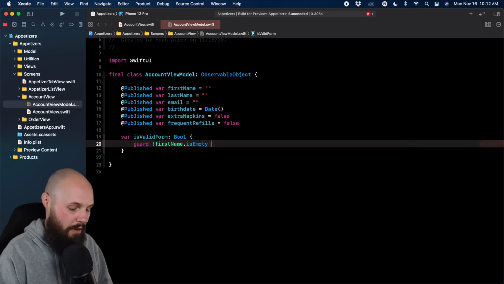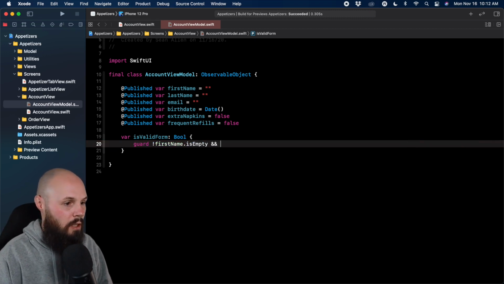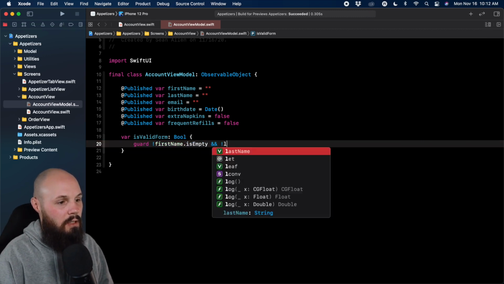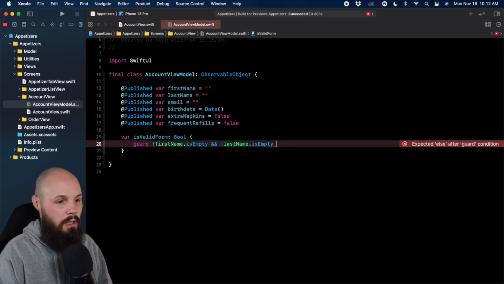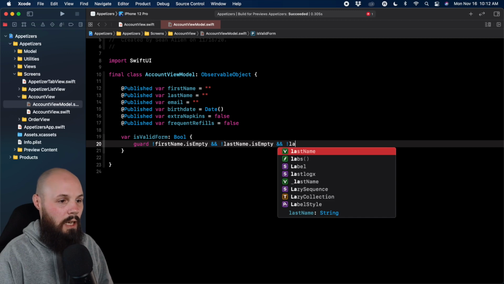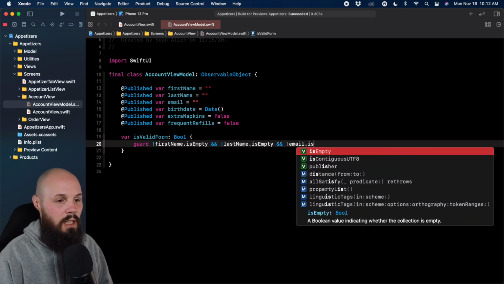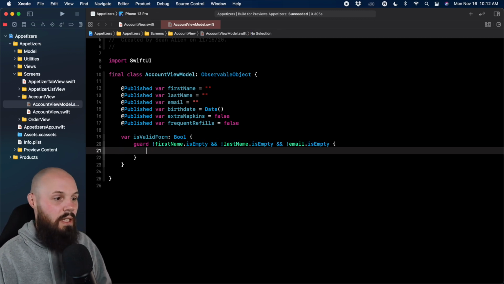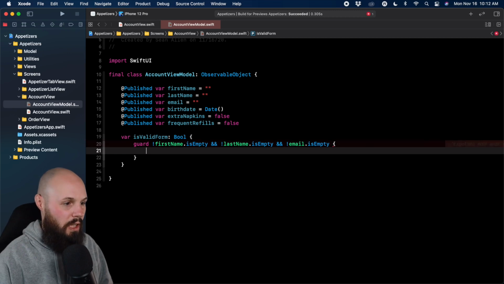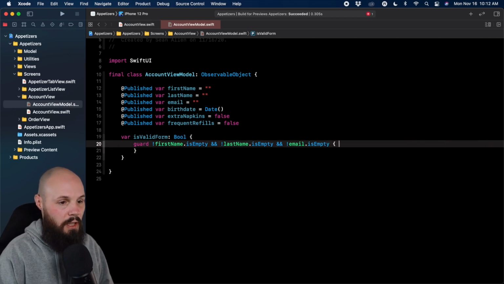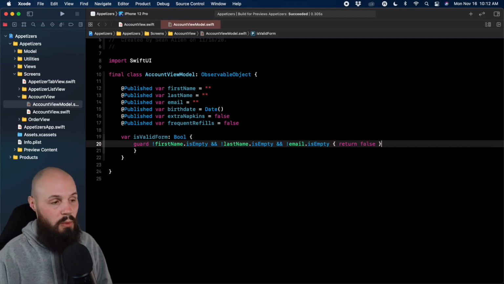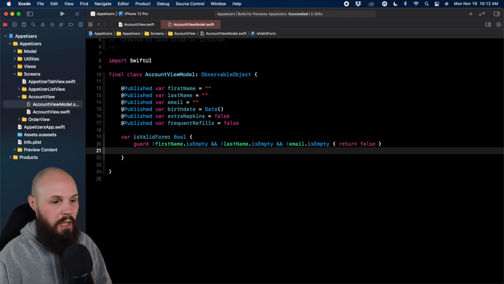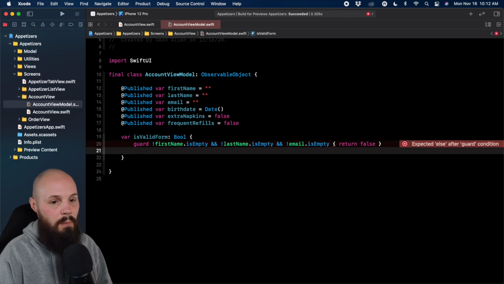So basically we're going to do that for our text field. So and not last name dot is empty. Again, same thing for the email. And dot email dot is empty. Cool. So, we can put this all on one line, because we're just going to return false, right? So if any of these are empty, we're returning false, basically. So isValidForm is not valid, it is false because we have an empty field. And again, I just put that all on one line for neatness.